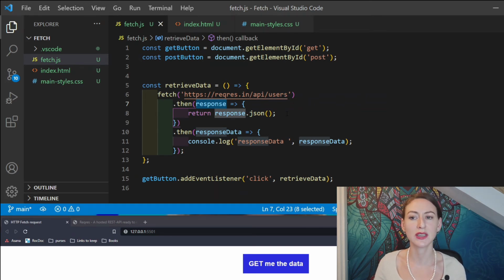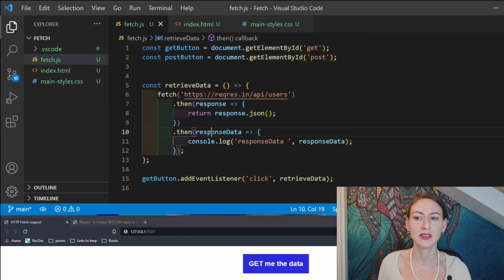So we're just going to return that data in a JSON, so return the response as a JSON object. What I've also done here is chain on another dot then, in order to just console log out this response data. So we'll see that now in a moment.